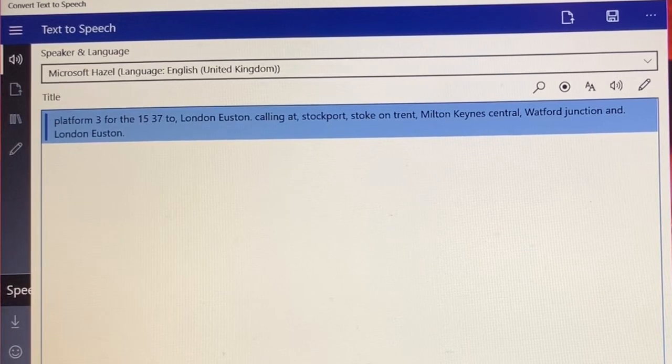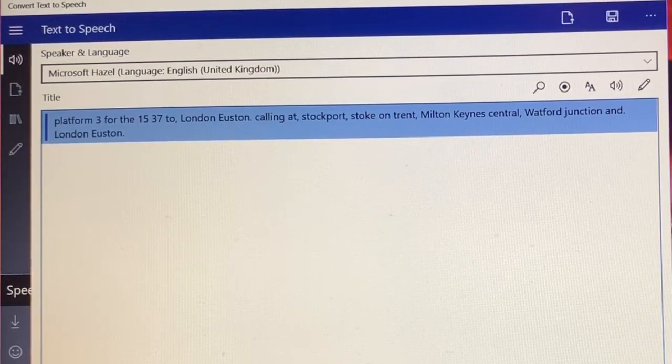Platform 3 for the 15:37 to London Euston. Calling at Stockport, Stoke-on-Trent, Milton Keynes Central, Watford Junction and London Euston.